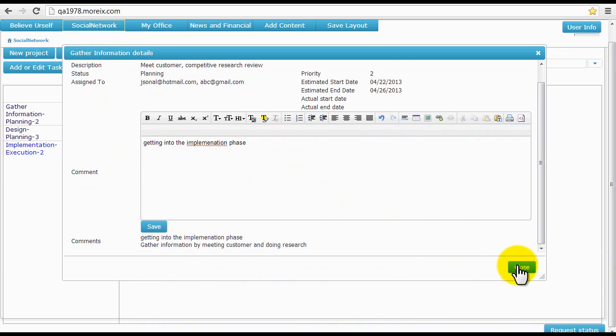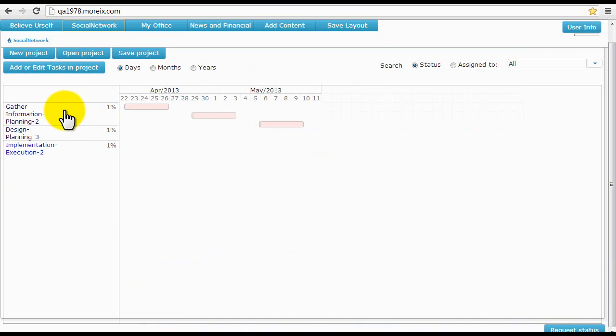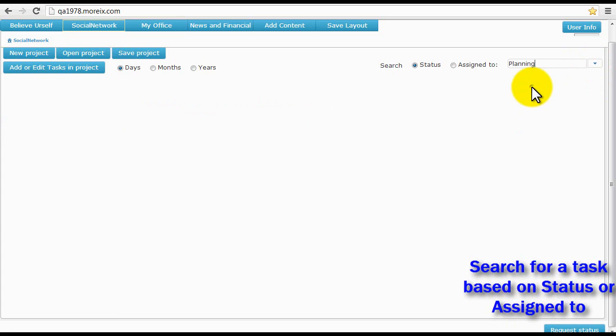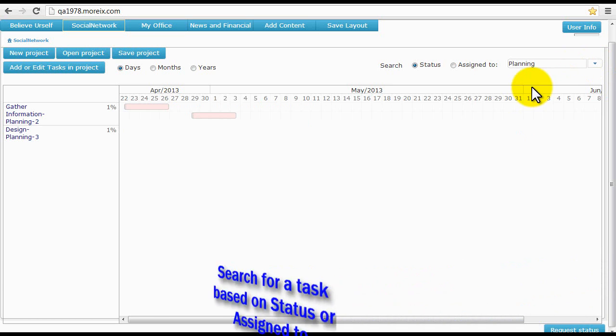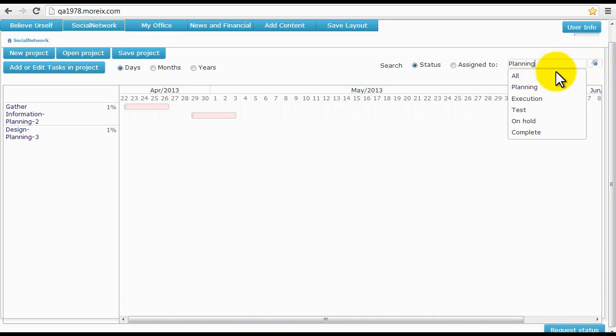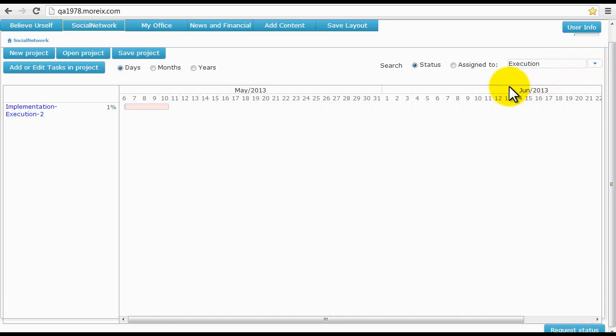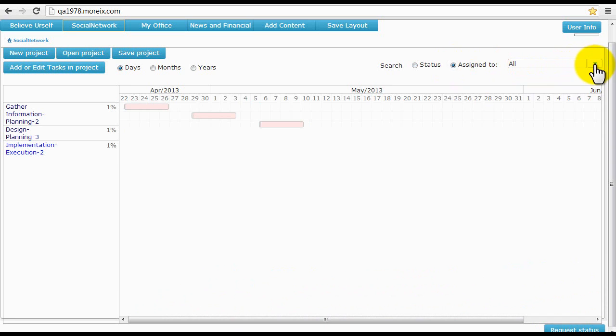There is a drop-down on the top right of the page that allows the user to search based on the status of the task or the person it has been assigned to. For example, if we select execution as the search criteria, we will see only those tasks that are in the execution phase. In this way, we can search for different tasks in different phases.